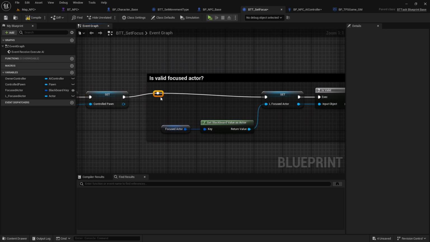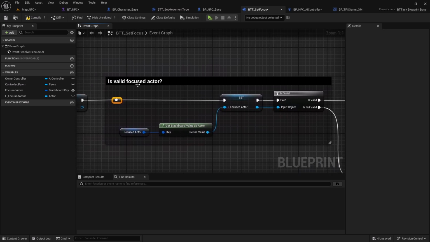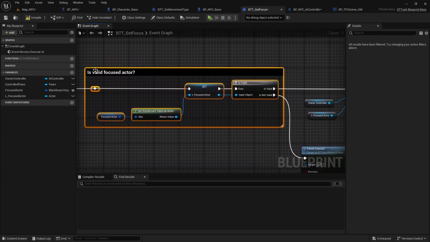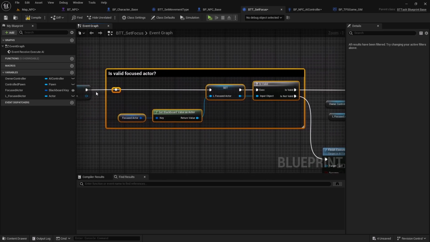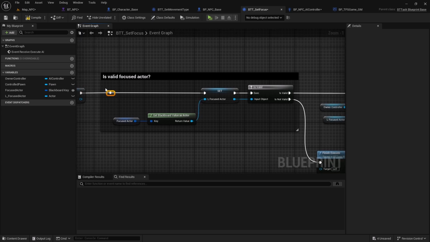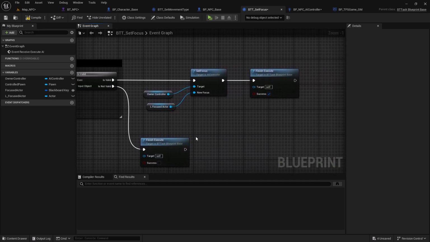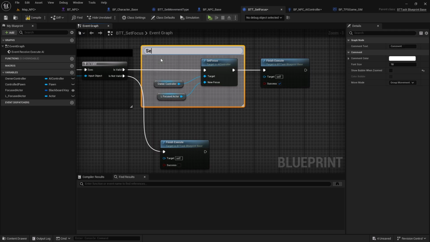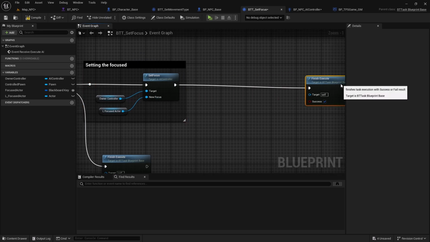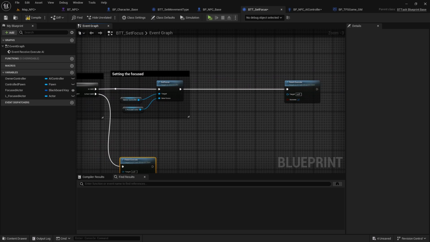So it's my practice to put a pin for each comment section, so that later on, if we need to change the position of this specific functionality, we can simply unplug these pins and connect it there, right? That's why, as a practice, I'm adding this reroute node here. This one is setting the focus, but this is just a reference. Then we can rotate the character towards this specific actor.